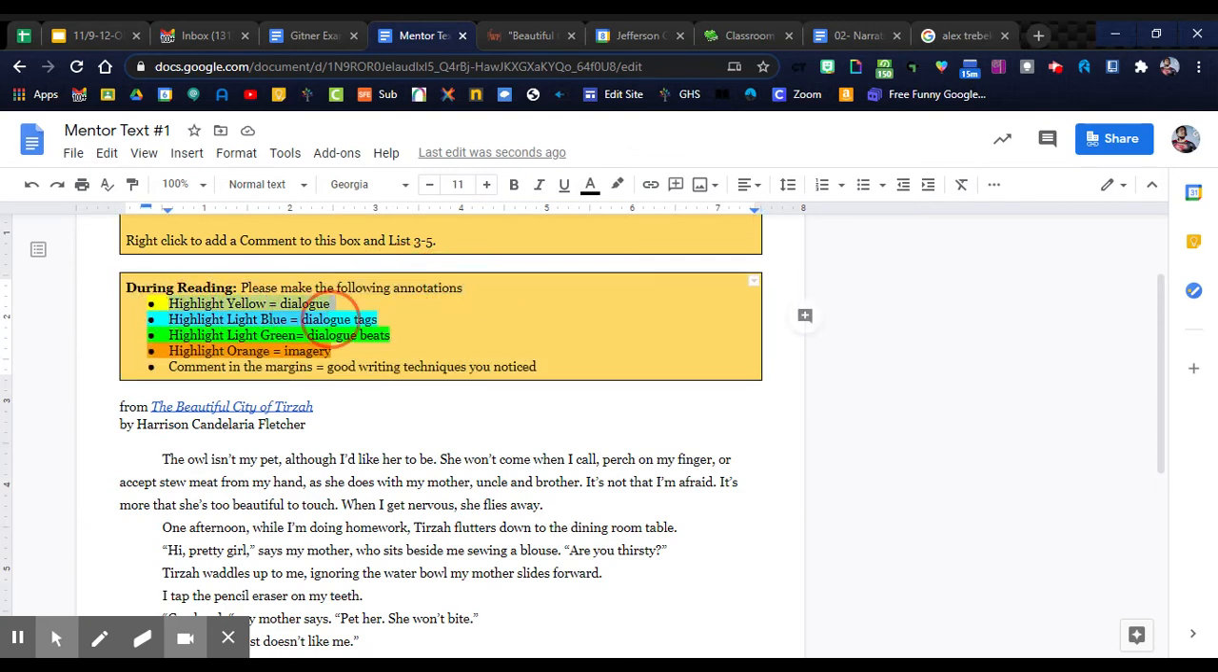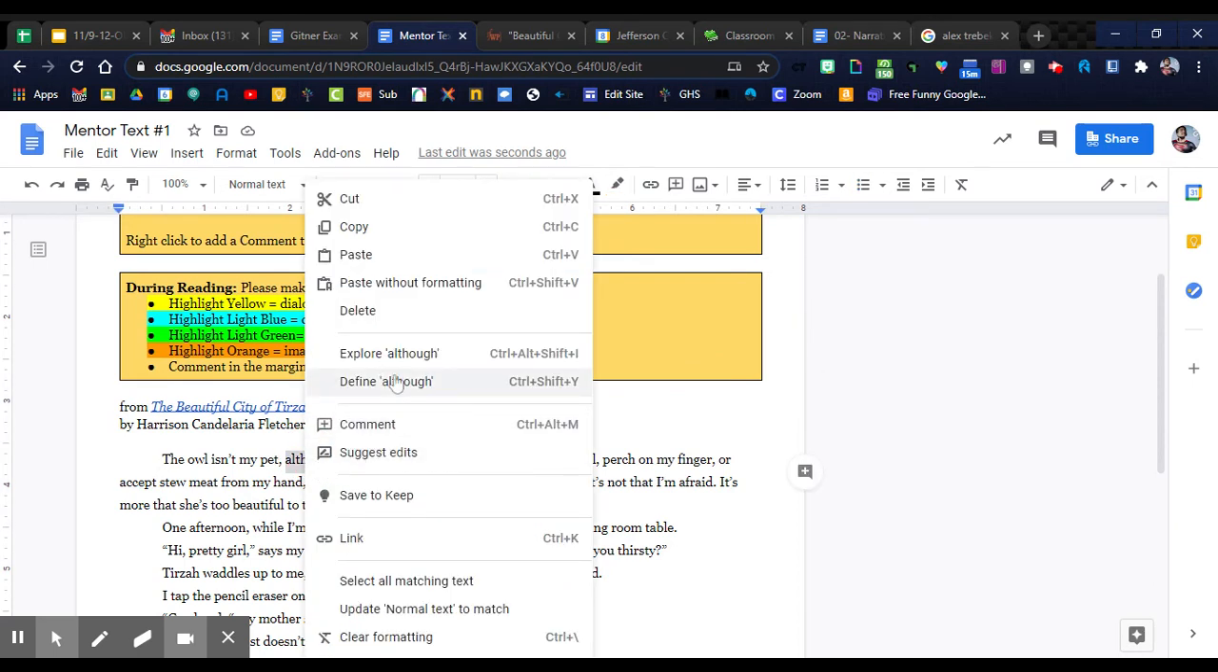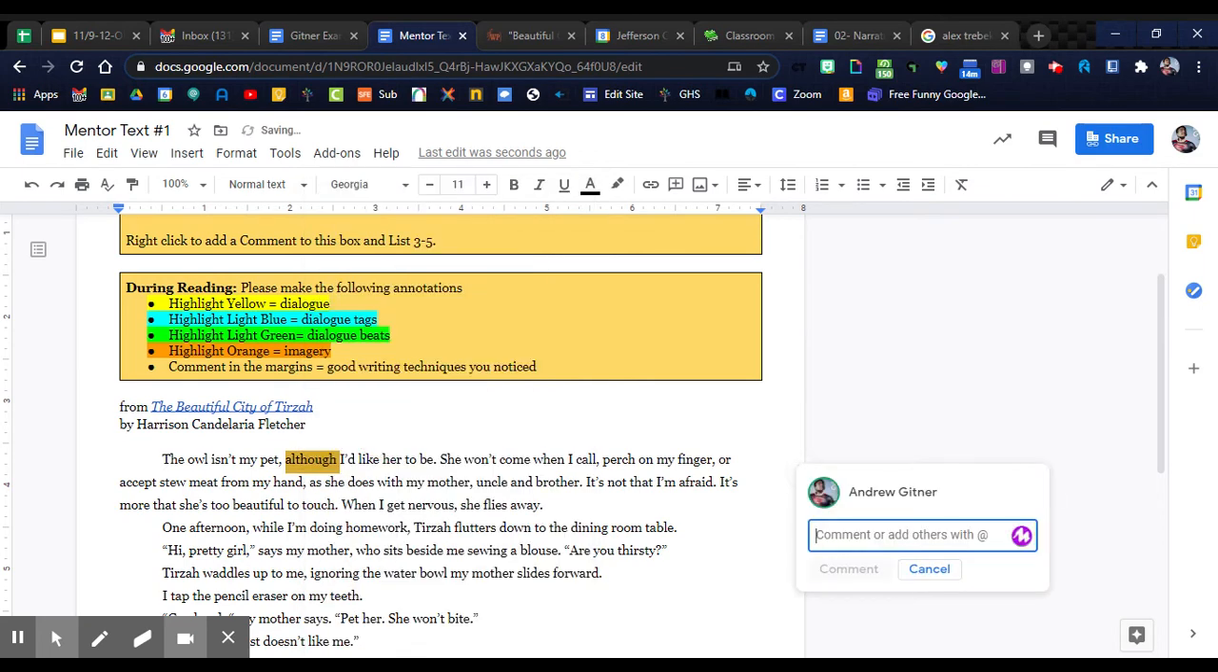As you're reading, I want you to highlight dialogue yellow, dialogue tags light blue, dialogue beats light green, and imagery in orange. And anytime you notice a good writing technique, leave a comment in the margins. Remember, you right click and hit comment to do that.